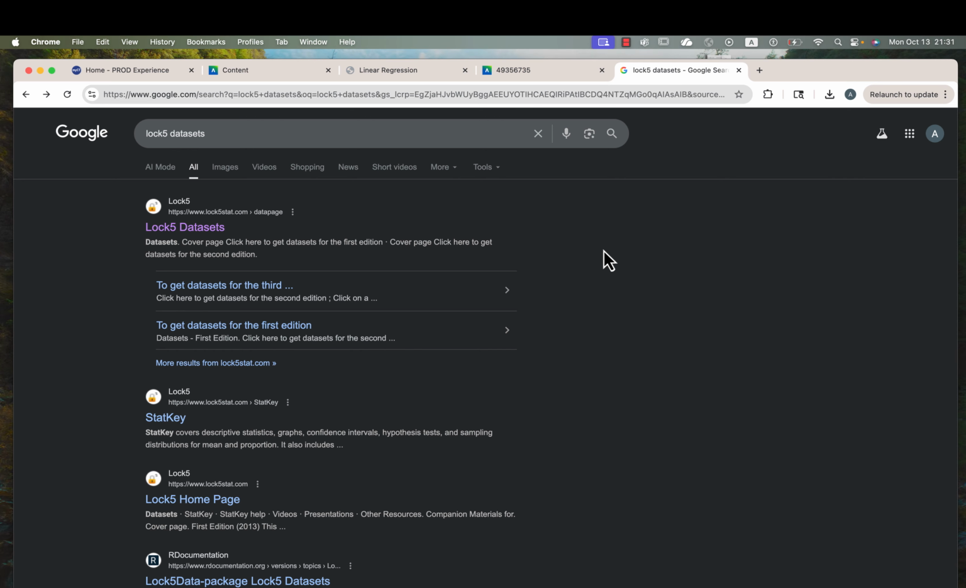Now let's look at a different example. Here, I'm Googling Lock5 datasets. This is a nice website where you can download Excel files of datasets and then use the Excel files to get the data, copy and paste it, and do an analysis. So let me show you an example of this. Kaggle is great and has really great opportunities, but Lock5 datasets will probably be simpler for many of you to utilize if you choose to do this for the project.